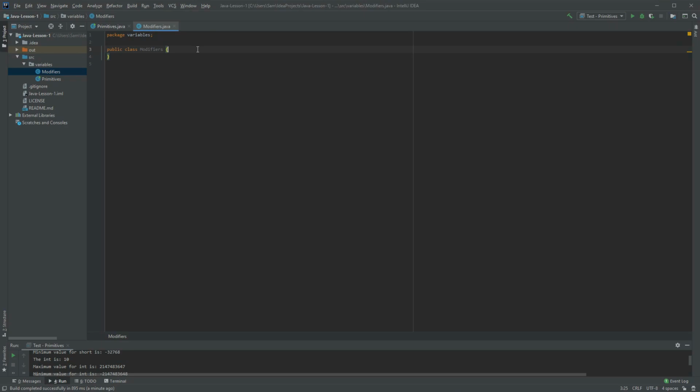So first up, let's do static variables. We will declare a static int, and we'll call it static int, and we'll say it's equal to 10,000 even. We'll also declare a final int, and we will call this final int, and that will be equal to 20,000.